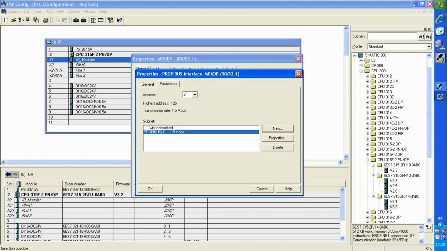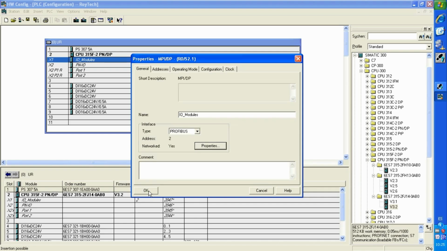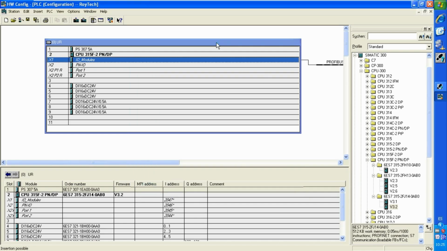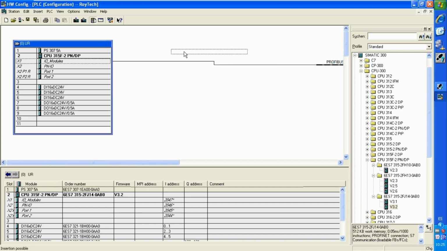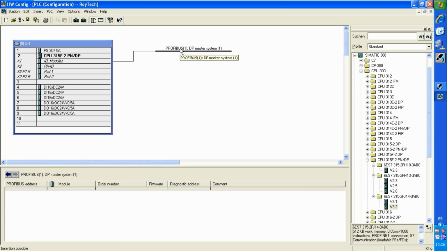And as you can see, the subnet has already been created. And remember that the subnet is going to be Profibus, okay? So right now I need to select OK and finally OK. And you are going to see right now on your screen that this is going to be the subnet of the CPU, or in this case, the brain of our PLC.